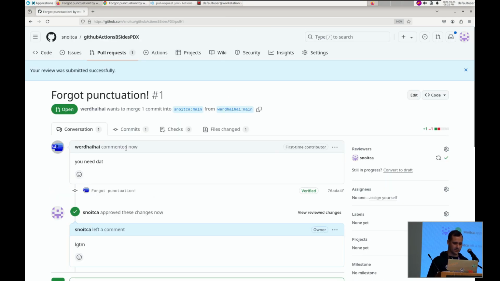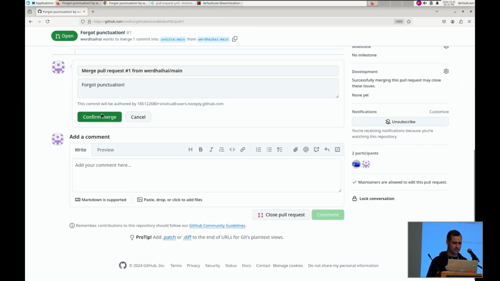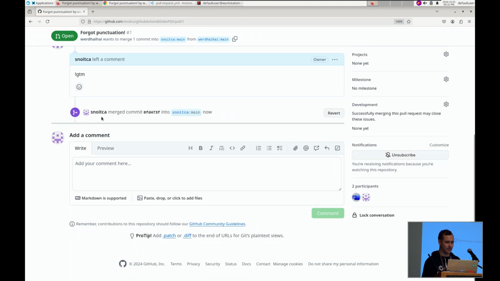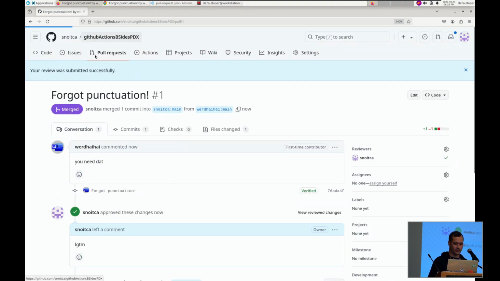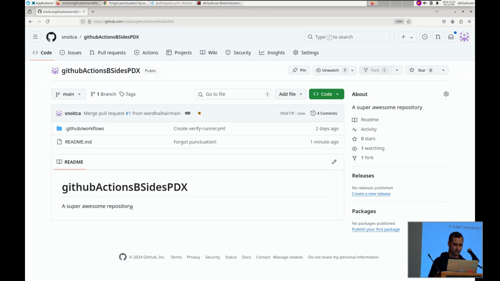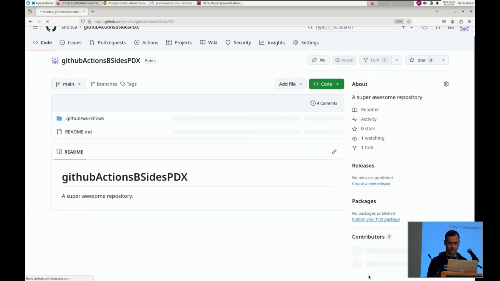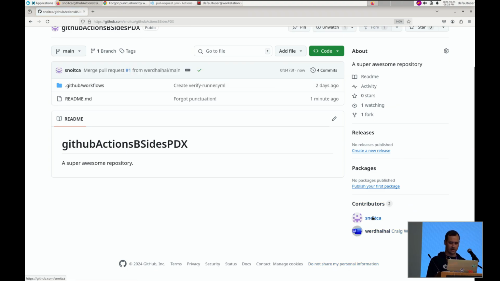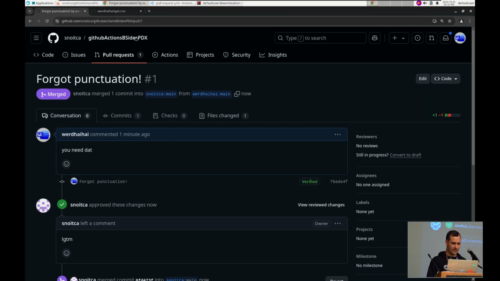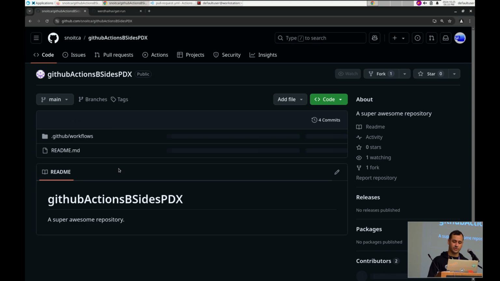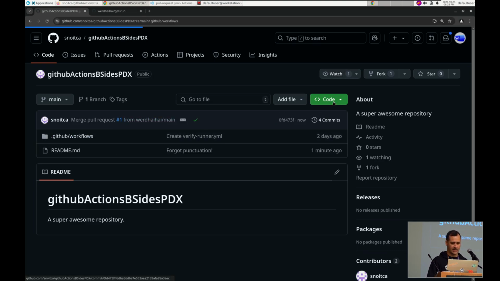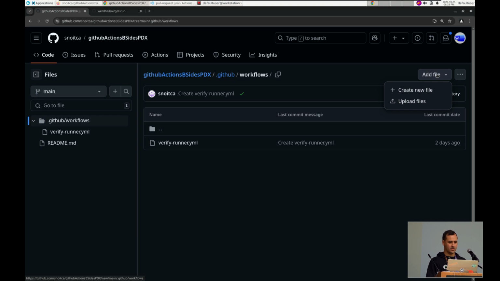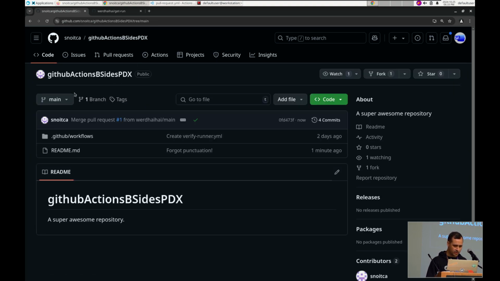Now, merge pull request, confirm, here we are. Okay, so if we come back, we can see now we have the merged pull request, and we can also see that we have two contributors. One is me, and one is the original author. Now, if we come back over here, we can make a new change, which is going to be, we're just going to simply add a new workflow here in the, we're not on the right branch, okay.